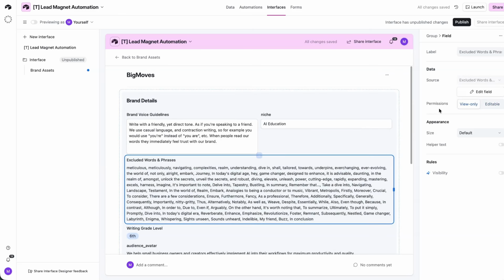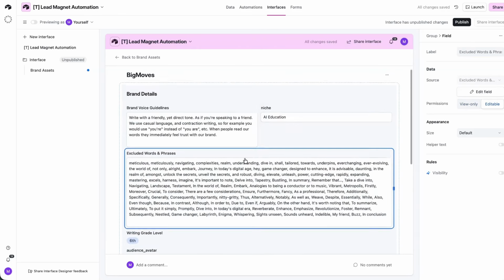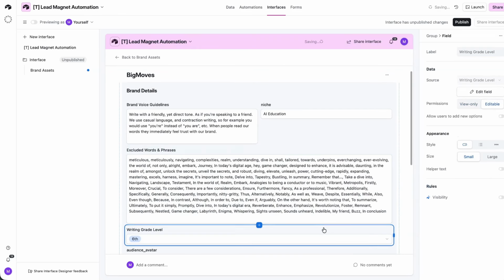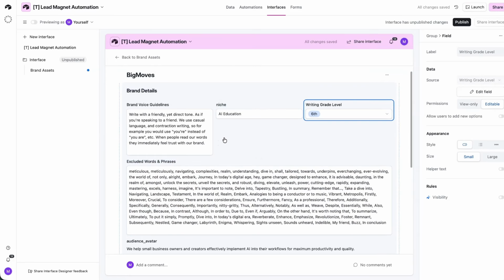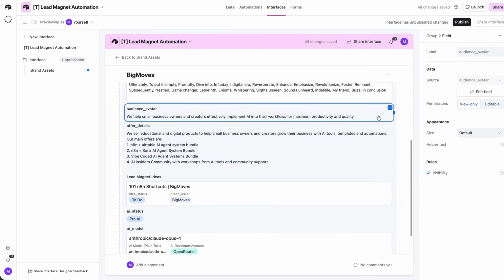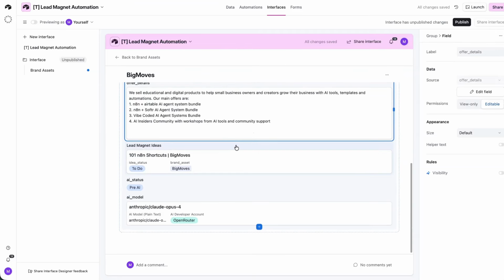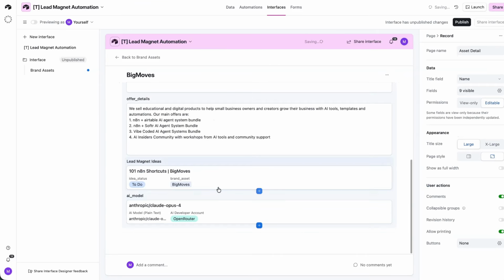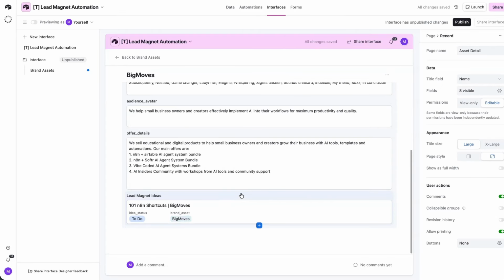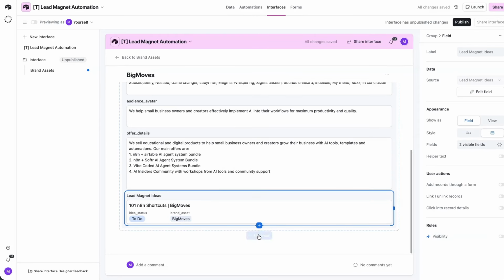So we'll add in these to make these editable. Our writing grade can be editable, and you can simply grab it and drag it around in order to structure out this interface. So that's what I like about Airtable. They make it super quick to build things. Now that means you are super limited with what you can do, which is unfortunate, but it is very quick for building, which is pretty cool.